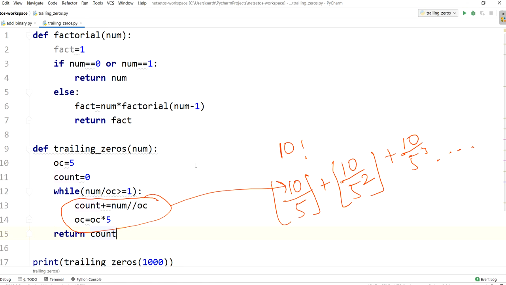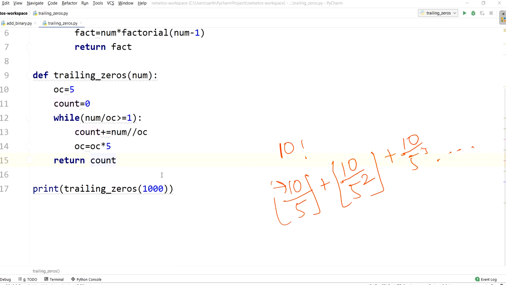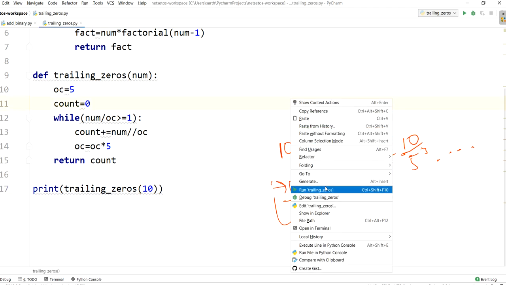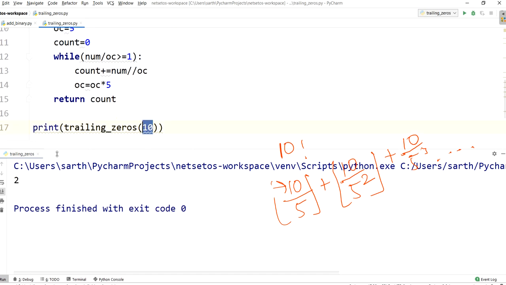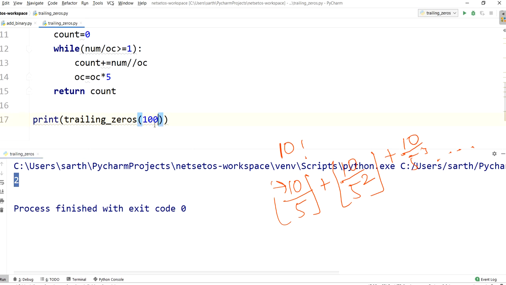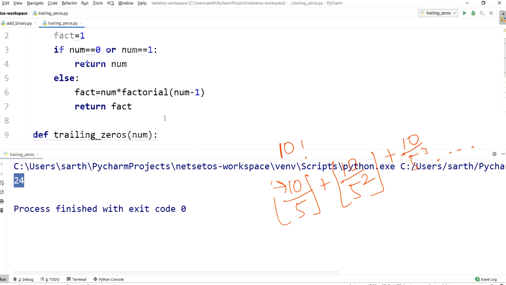So let's see the trailing zeros for 10. So let's run the program. Here I got in 10 factorial, the trailing zeros are 2. Now for 100, I got 24. There are 24 trailing zeros in 100 factorial. This we got in our factorial also.